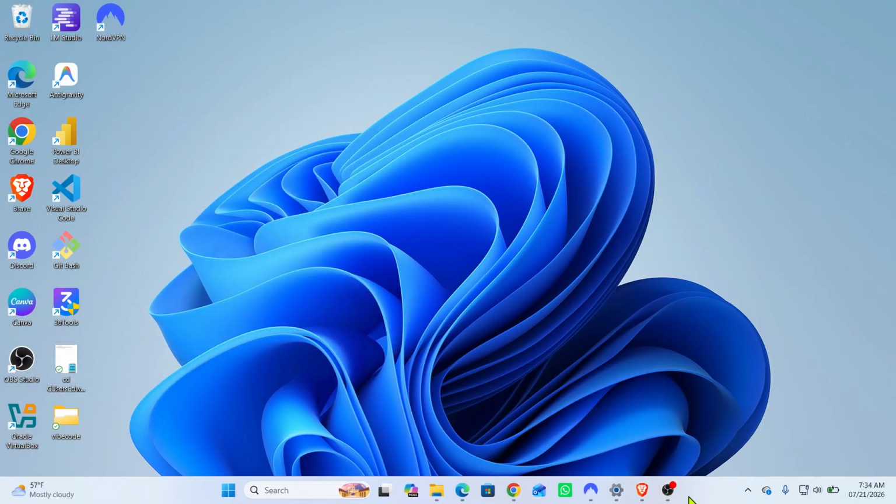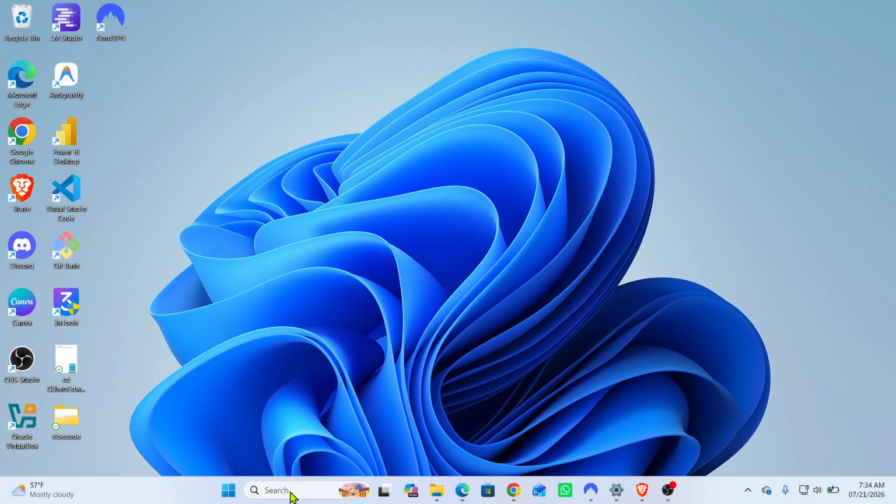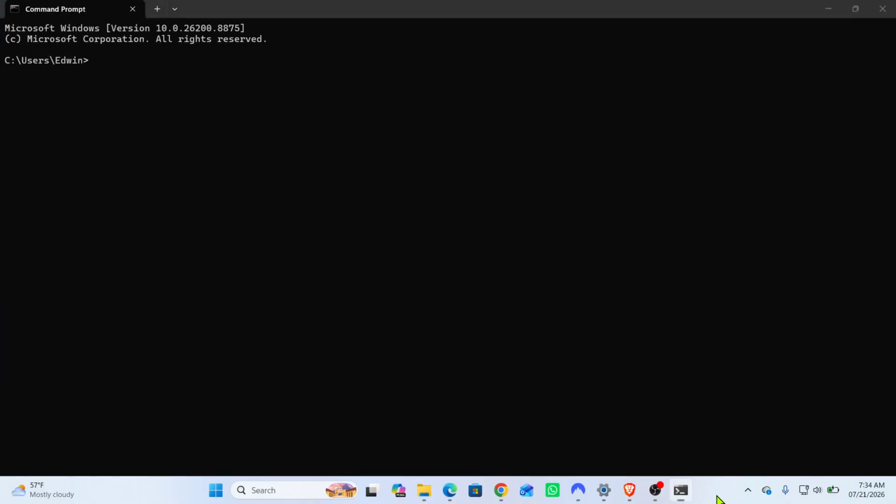So let's verify the installation. Come to the search bar again and type cmd, press enter. So from here, just type mysql space --version and press enter. You can see that you have currently downloaded the latest version, which is version 9.7.1.